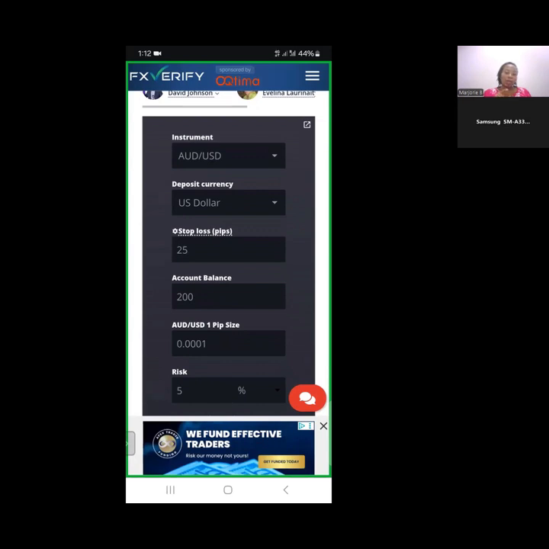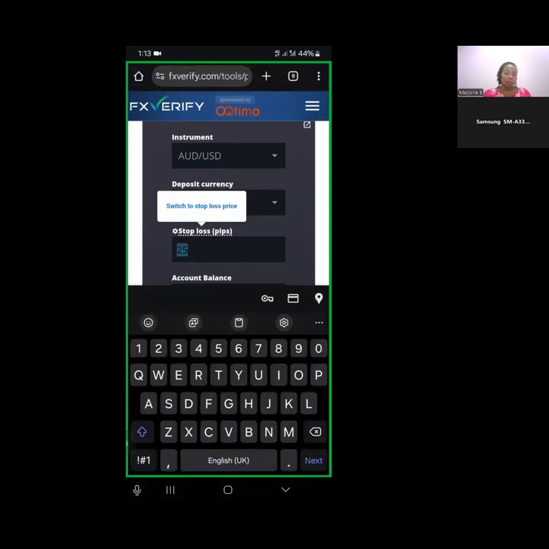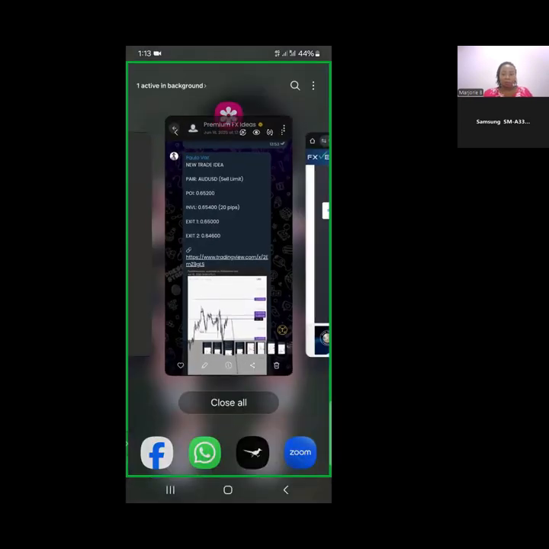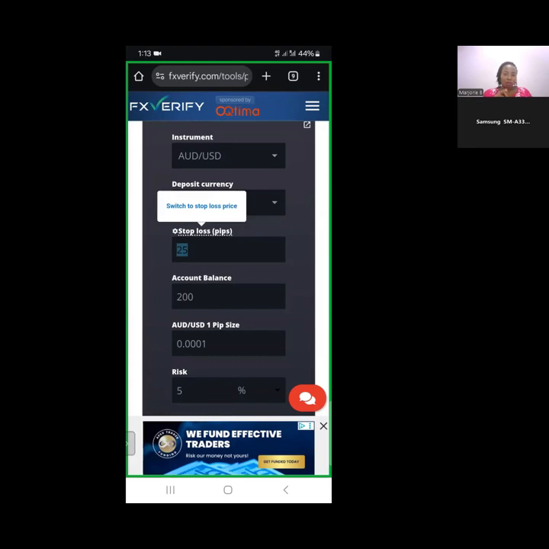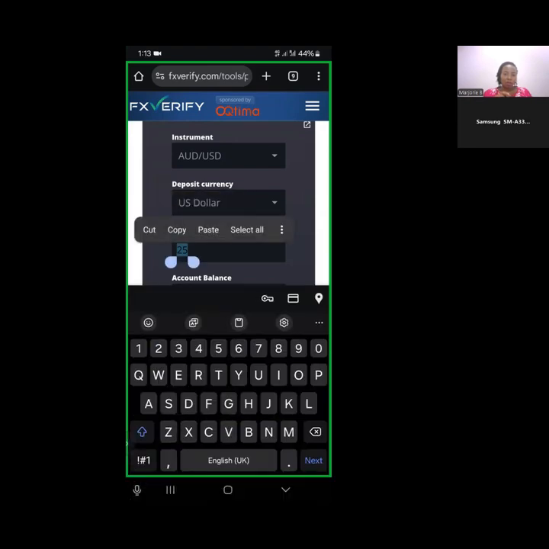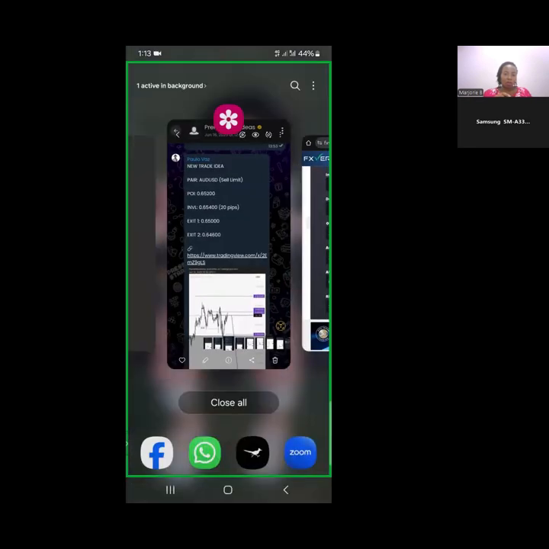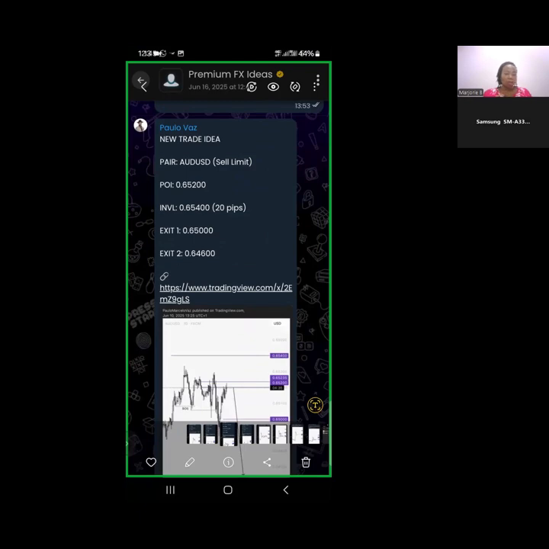Okay, now USD, and then stop loss for this trade is, what's the stop loss in pips for this AUD USD trade idea? Let me check. Stop loss. That's 65,400. No, in pips, not in price, in pips. Okay. Check in pips. 20. Yes. So let's use pips. 20.